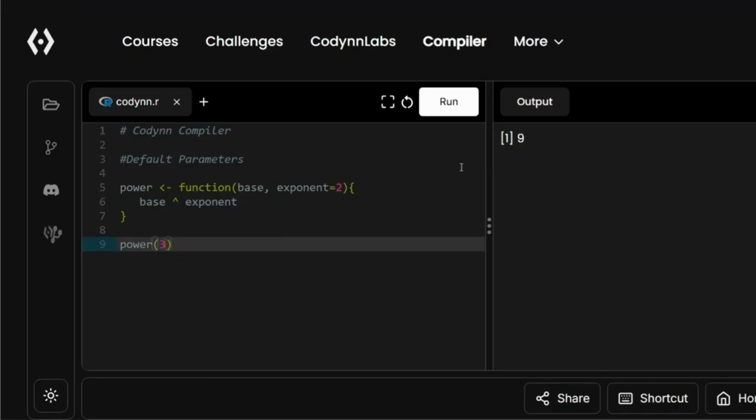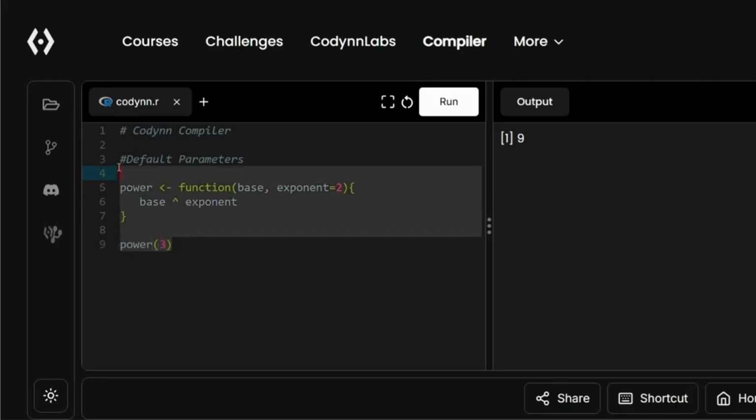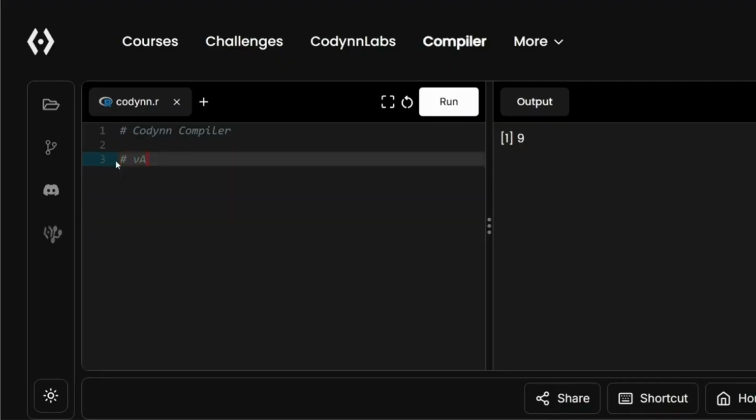Now let's understand the scope of a variable. So we'll be moving towards a new topic called variable scope.